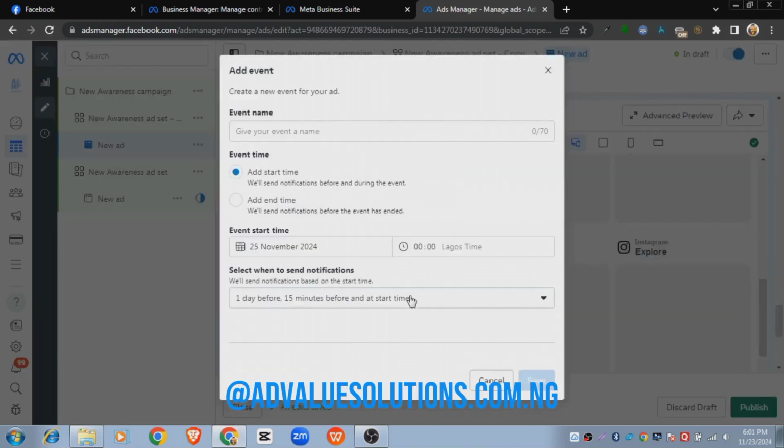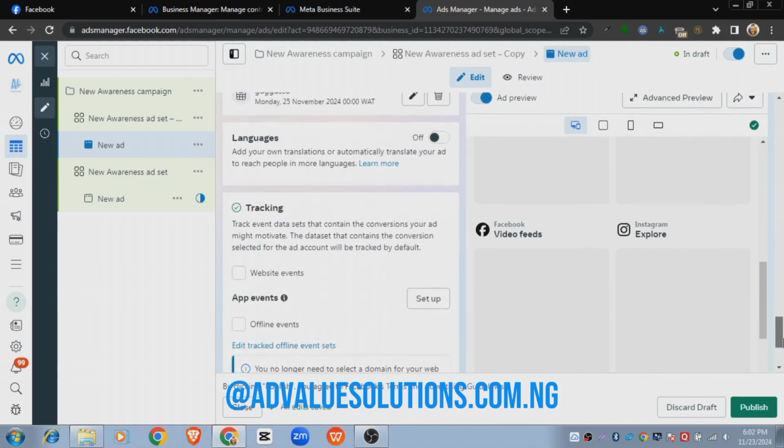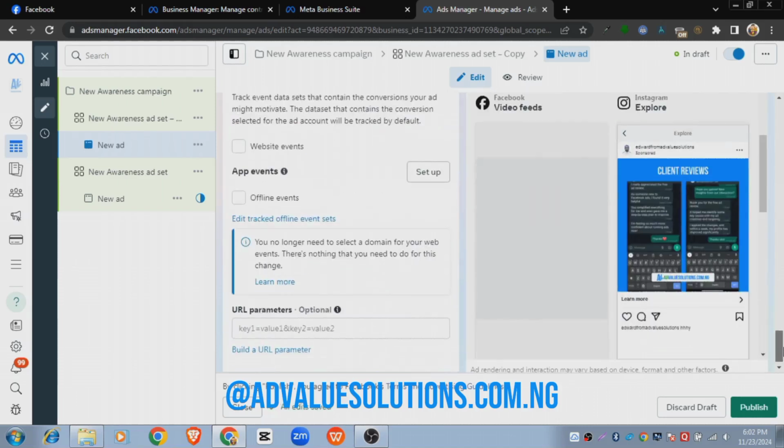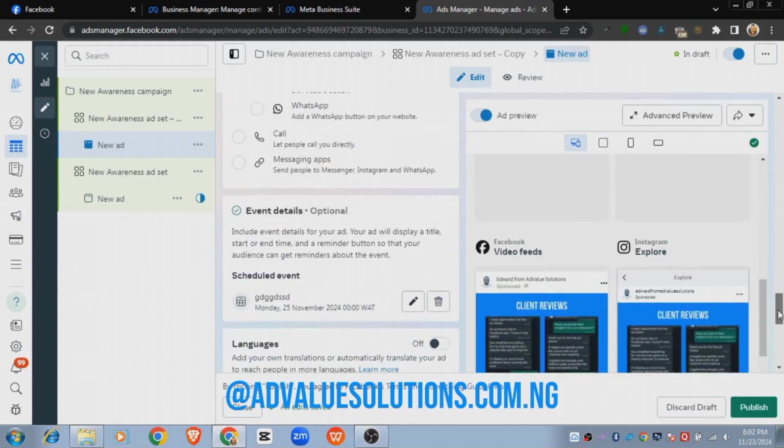And this is if you are using an event, this is all really important. But you can add an event here if you want to. If there's an event you are holding that is related to that, you can just add the event there and select the time and select the duration.